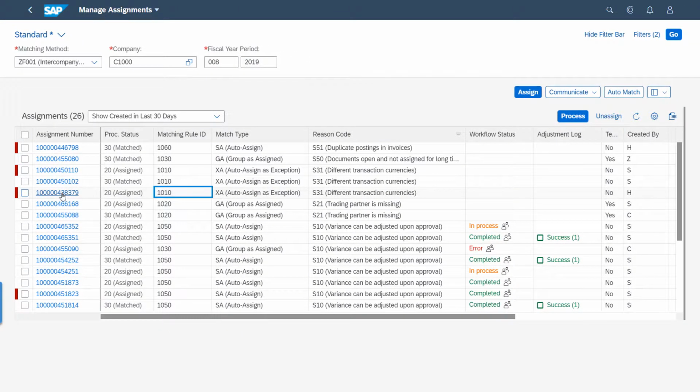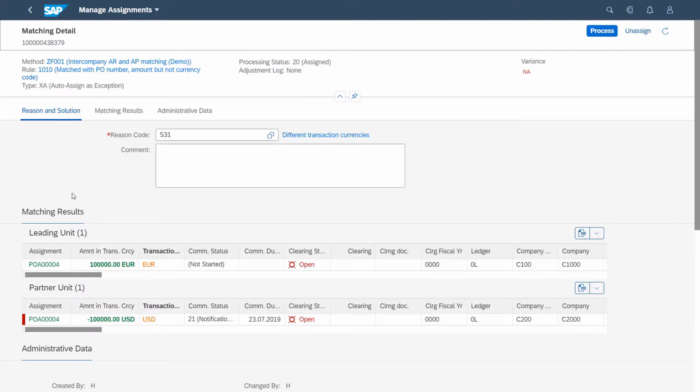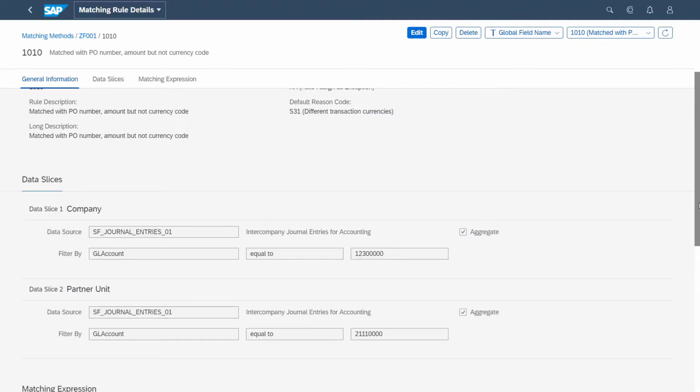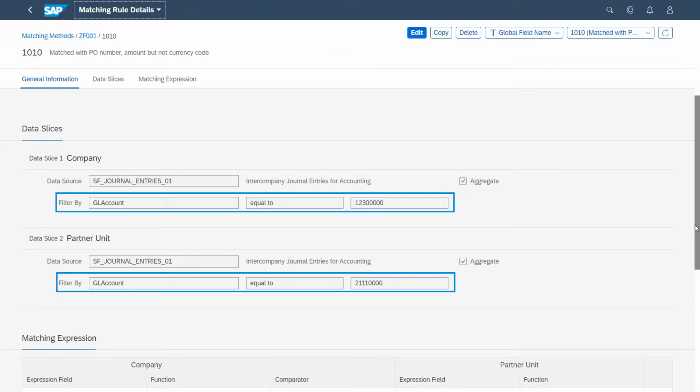Tom opens an assignment that passed Rule 1010 matched with the PO number but not with the currency code. The assignment groups the items that were posted with the same reference document number and amounts but different transaction currencies, that is, euros versus US dollars. He also looks into the Rule 1010 details and finds that it has the match type auto-assign as exception, meaning that any items that pass this rule will need a further investigation or correction. The rule filters GL accounts for leading unit and for partner unit, respectively, so only the amounts posted with these GL accounts are compared by this rule.